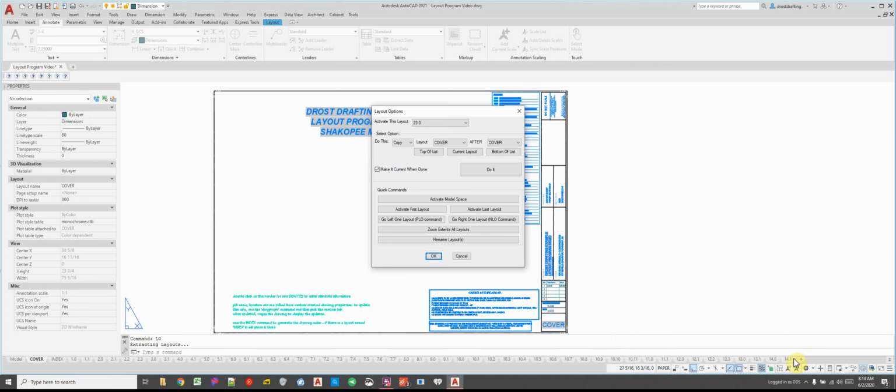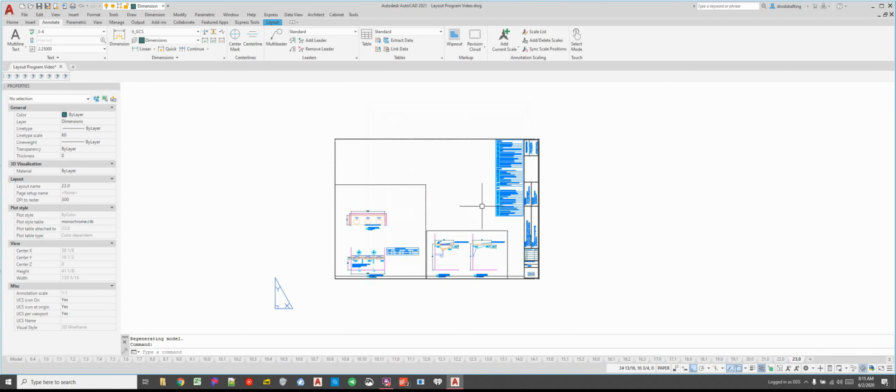So instead of scrolling and finding and zooming back and forth, we just use this to do it. If I want to go back to the last layout, hit that button, and it runs a little slow on a larger file because we've got a pretty big drawing here. But now you can see we're back to layout 23.0.